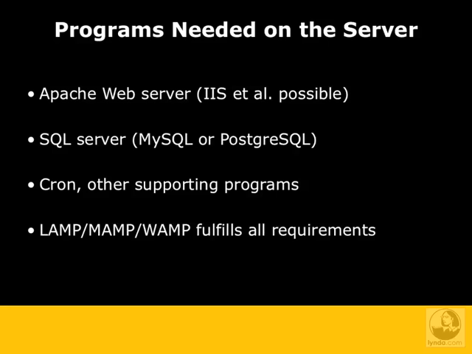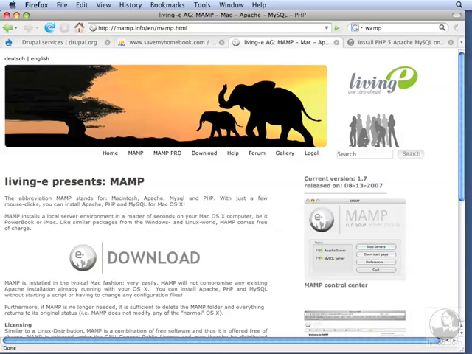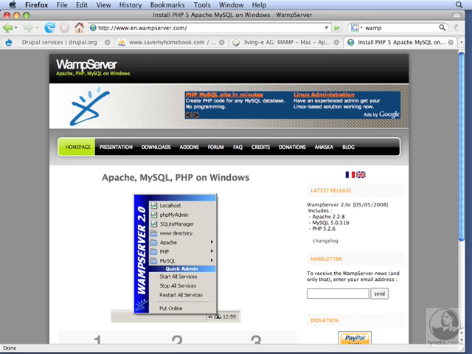This is known as LAMP, MAMP, or WAMP. LAMP stands for Linux, Apache, MySQL, and PHP. MAMP stands for the same thing, but starting with Mac, and W stands for the same thing, starting with Windows. MAMP is available from mamp.info, and WAMP is available from www.en.wampserver.com, although if you go directly to wampserver.com, you should be able to get there by clicking on the appropriate language flag link.